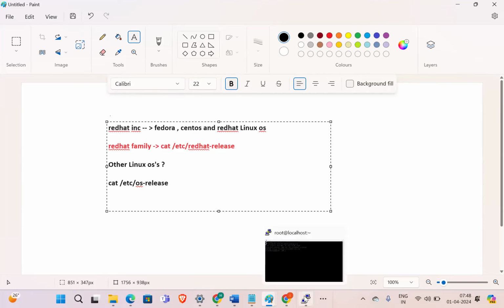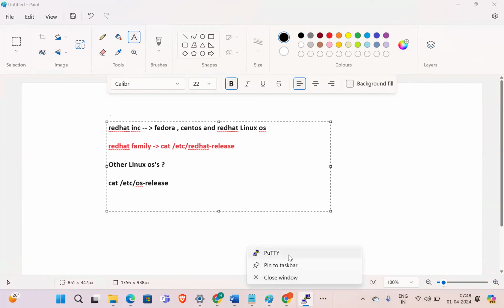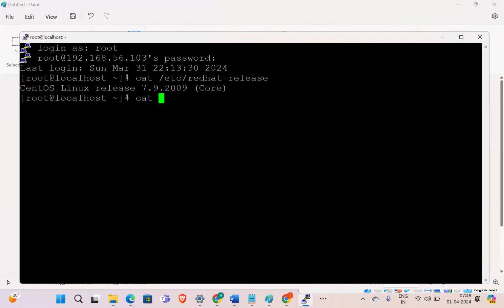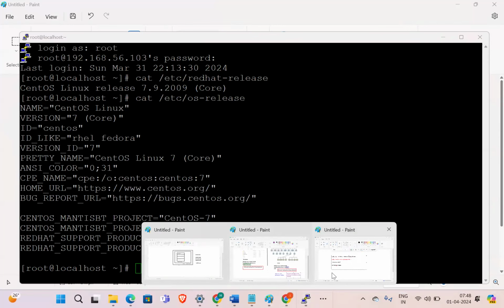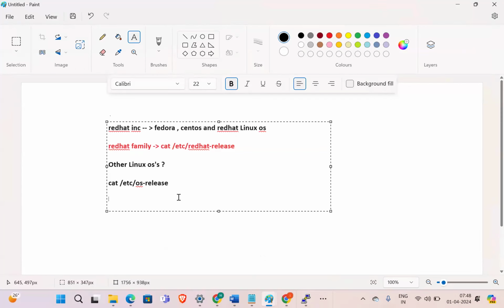You can check it on this server also. What is the command, guys? cat /etc/os-release. We will get this result: CentOS Linux version 7 is installed on this machine. For only CentOS, Red Hat, and Fedora, you can use cat /etc/redhat-release. For the other flavors, you can use the cat /etc/os-release command, guys.